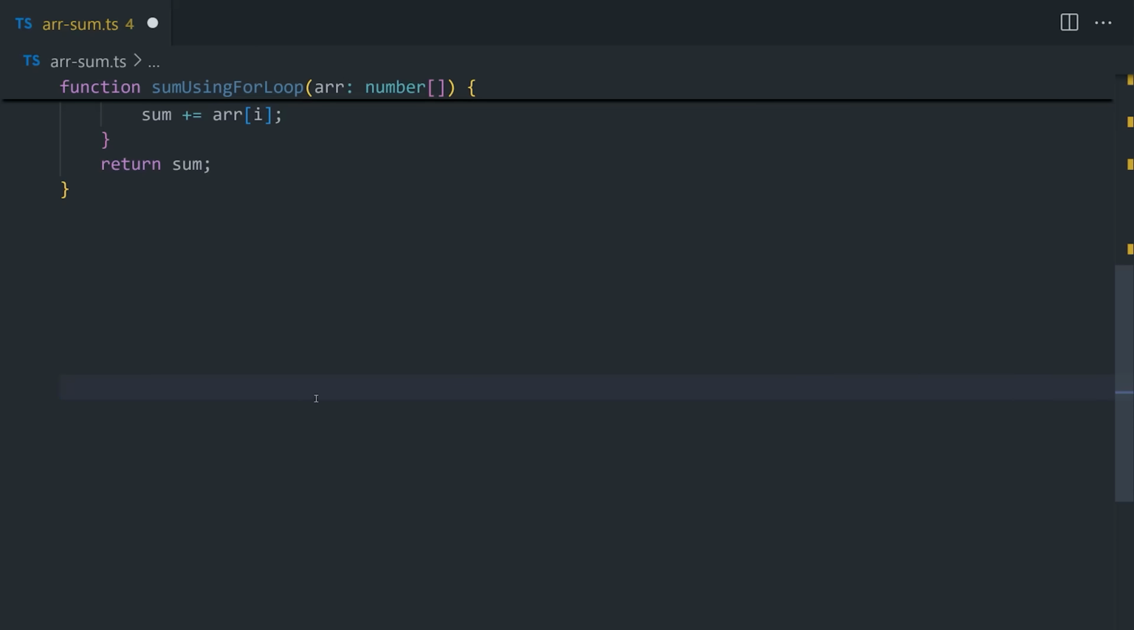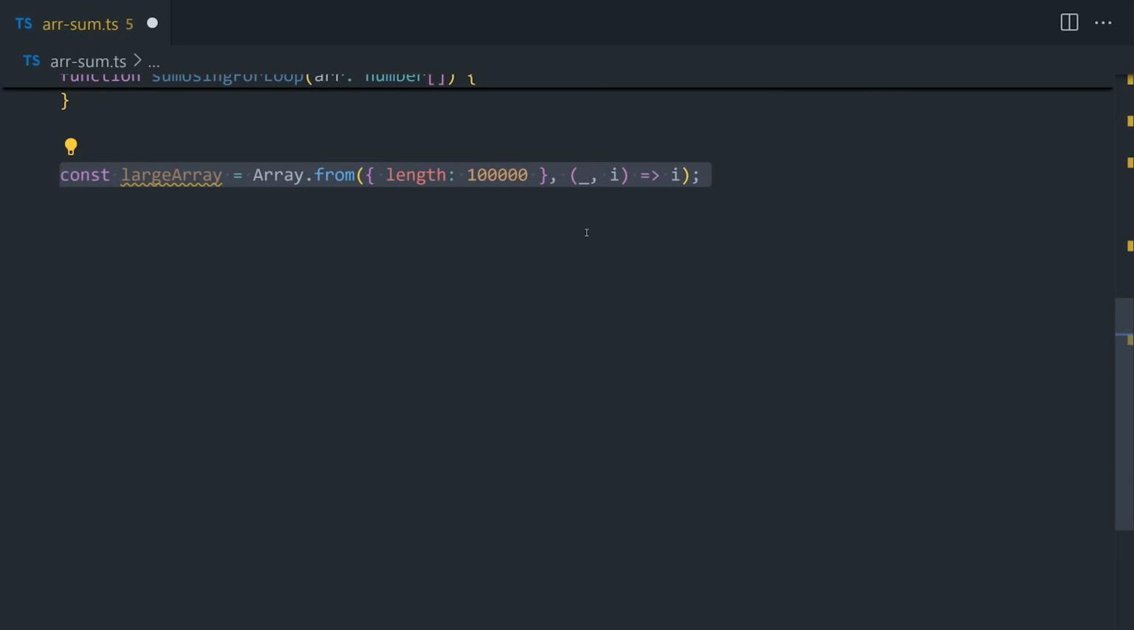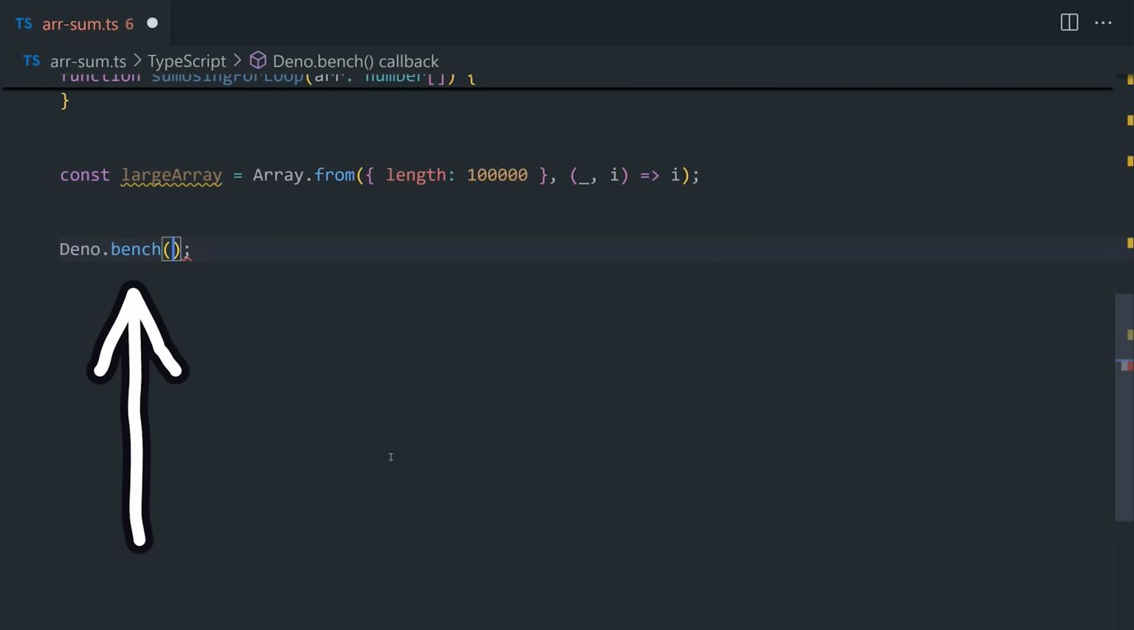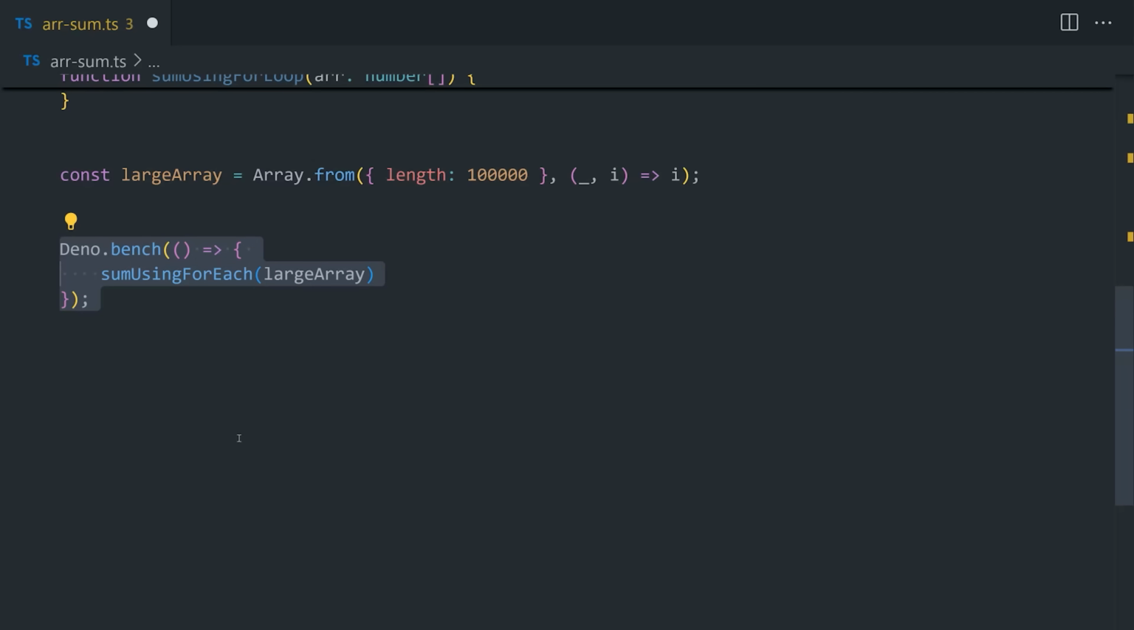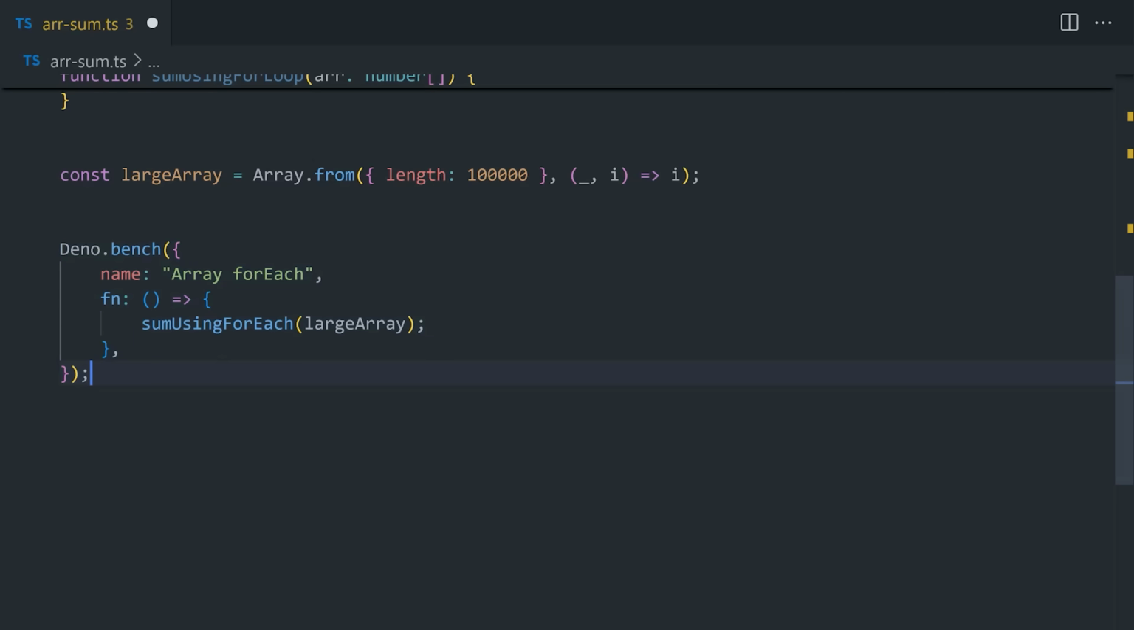Well, the first thing we'll do is create some testing data, like in this case, generate a large array with 100,000 elements in it. And now finally, this is where Deno Bench comes in. On the global Deno namespace, you can call the bench method, and then either provide it with a regular function to benchmark, or provide it with an object, so you can give each benchmark a name, and then the fn property will take a function, which is the actual code that you want to run and measure.